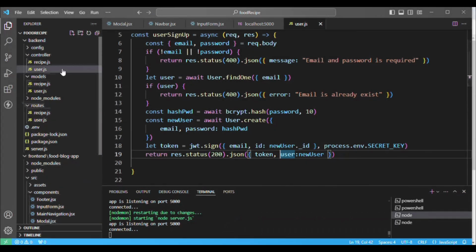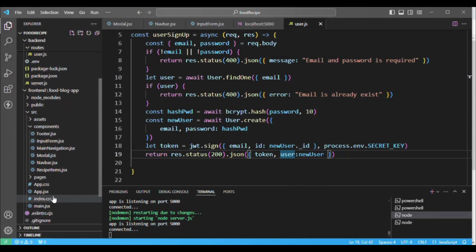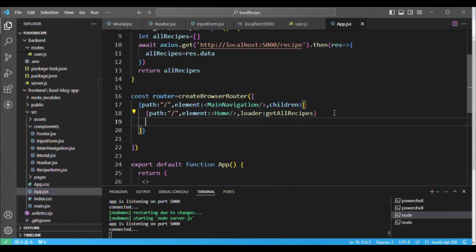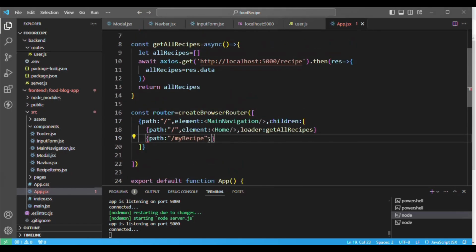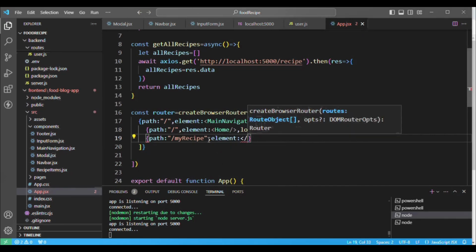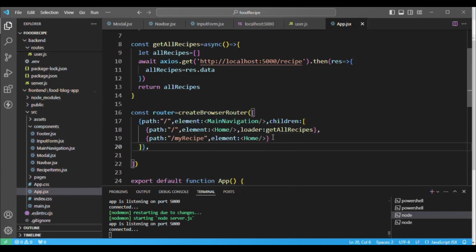Now for my recipe and favorites, we will add the path. Let me add the path for my recipe, and now we will render the home page. I will add another path for the favorites. It will show all the favorite recipes.